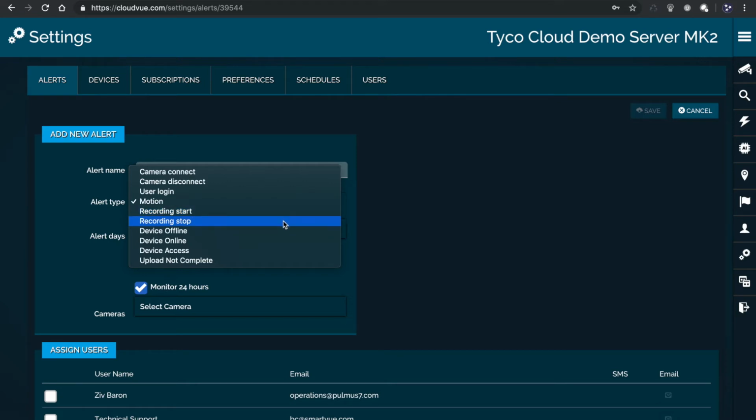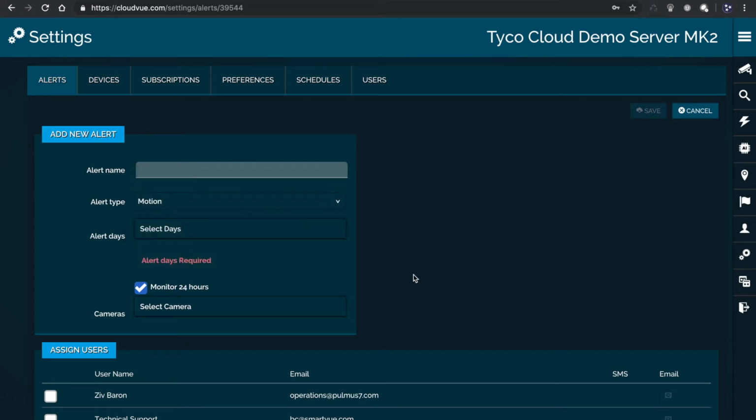Device offline, that's if your device ever loses connection to our cloud, whether it's from a power failure or a network issue. The device access alert will be sent to you if a user logs into cloud view, which is okay, but they then access your specific gateway. And upload not complete, that's if your scheduled upload to cloud drive fails to complete.